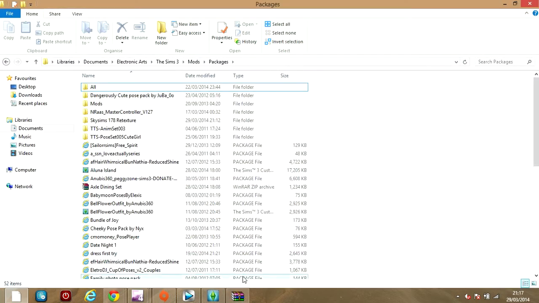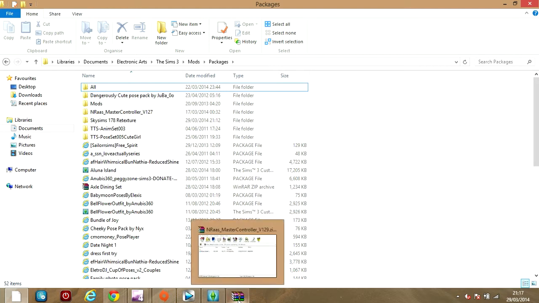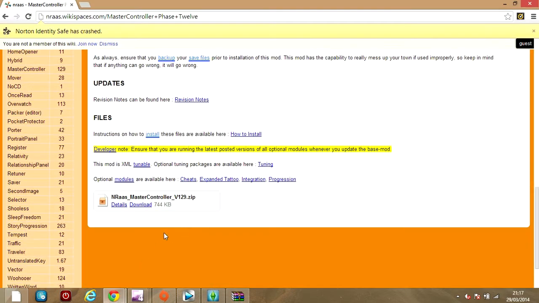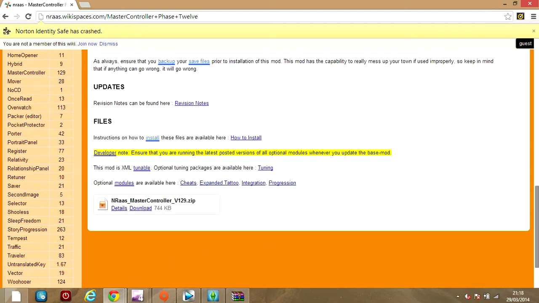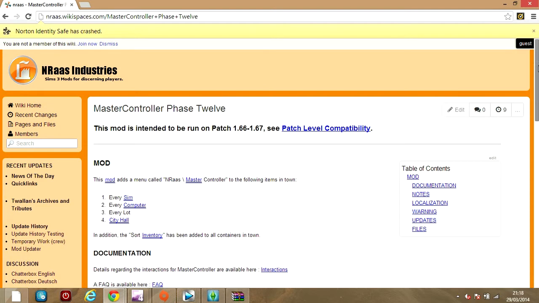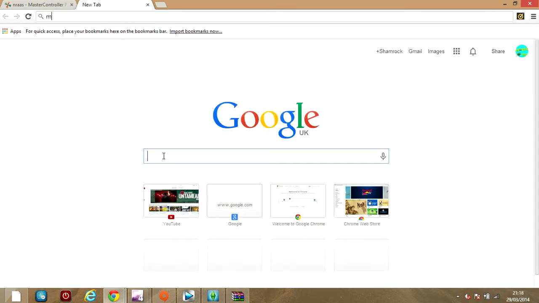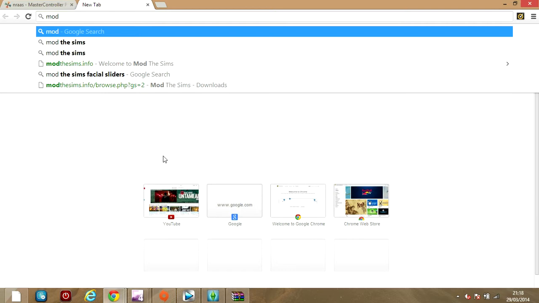You can do this with anything, guys. You find a mod or anything on Mod The Sims or on the NRAAS home. All you gotta do is do this. It'll be on every single one you click into, and that's all you gotta do. So, Pose Player. I don't remember where I got Pose Player from. I think it's from Mod The Sims, so I gotta go back in there. So I will meet you guys back in Mod The Sims.